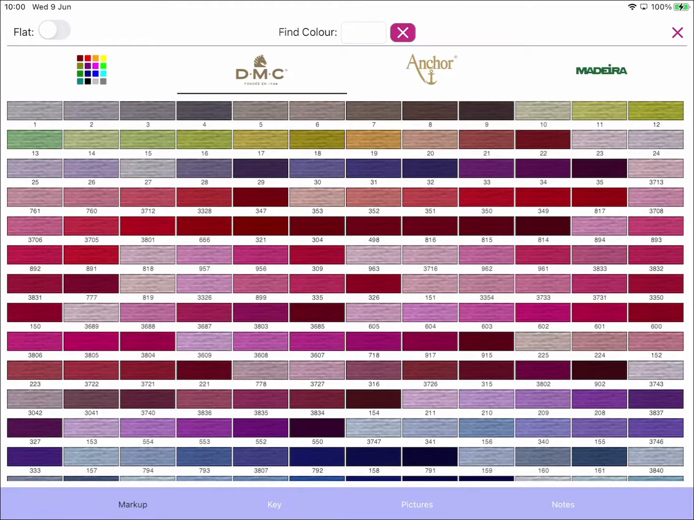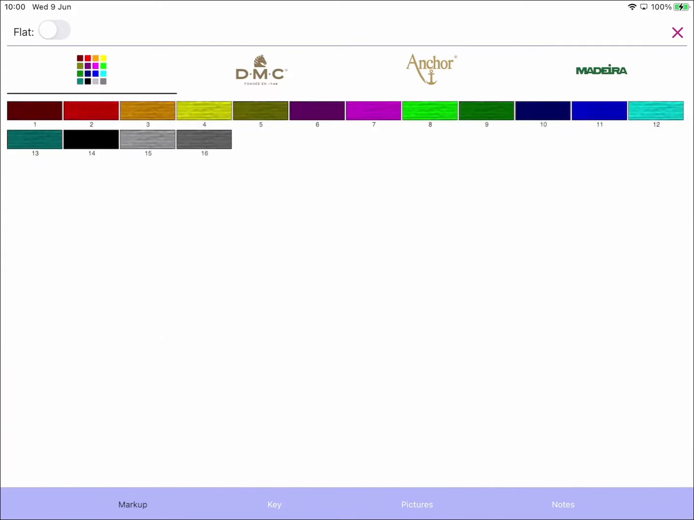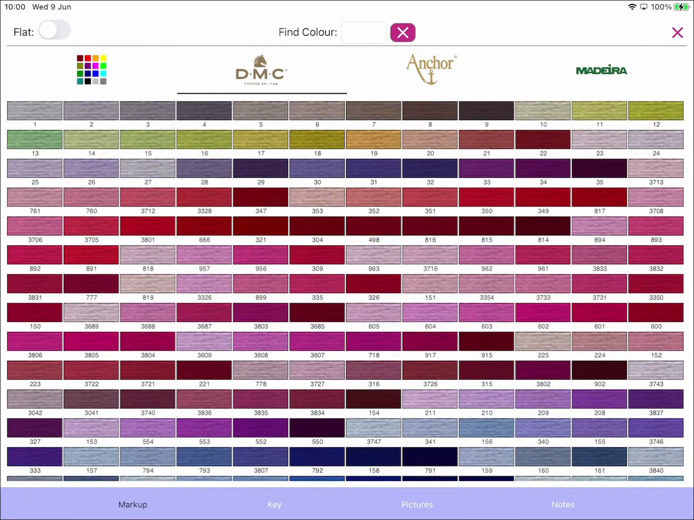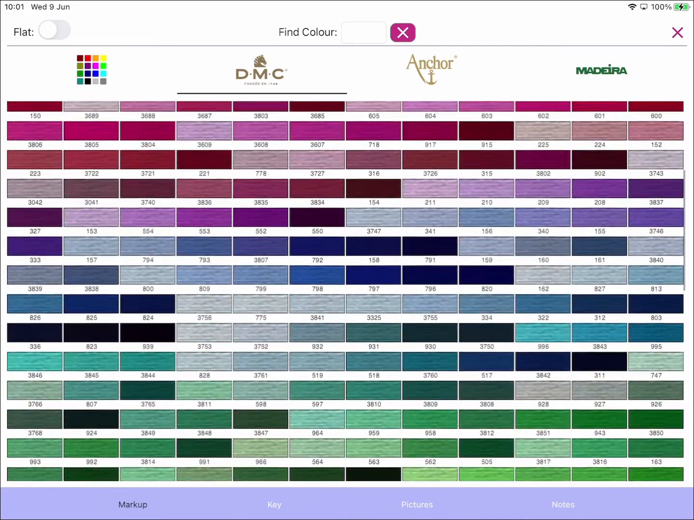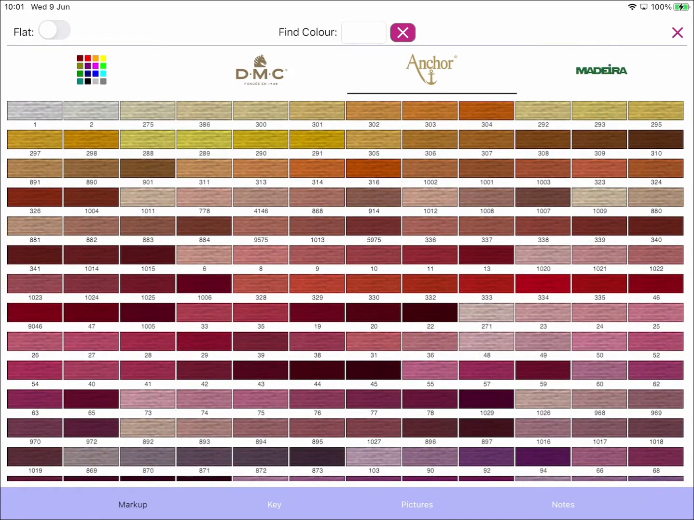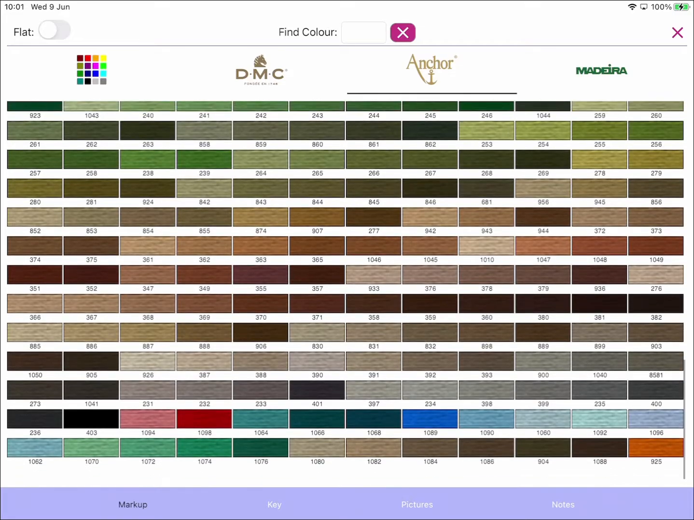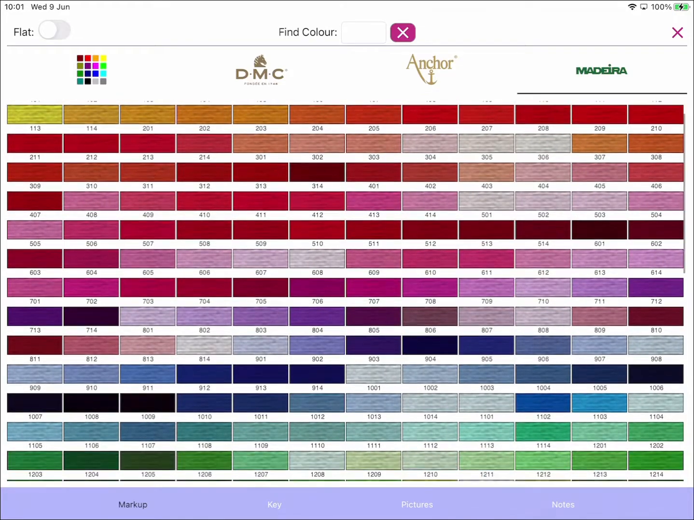This displays the four built-in shade cards that we have. The first option is our basic list of colours. Then we have our DMC shade card, which the first 35 colours are in numerical order. I believe they were added in 2017, whereas the remaining colours are in shade card order. We then have our Anchor list and our Madeira colours.